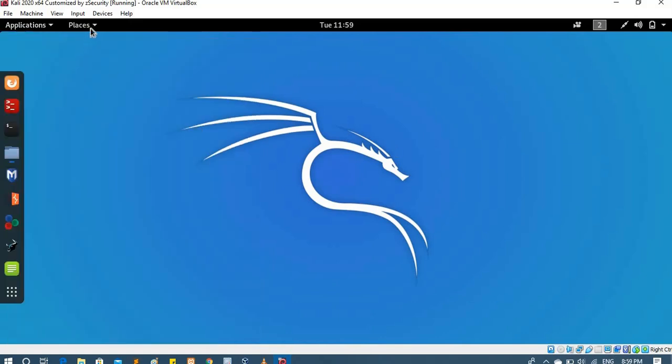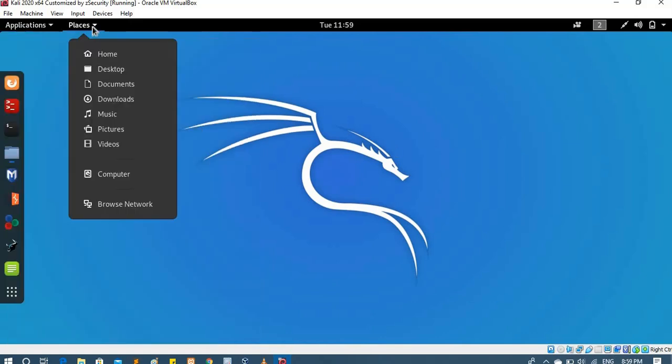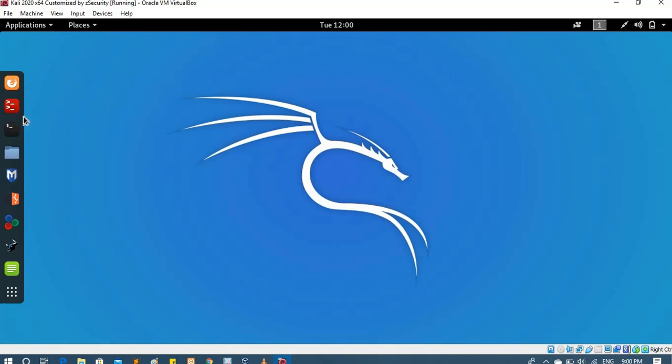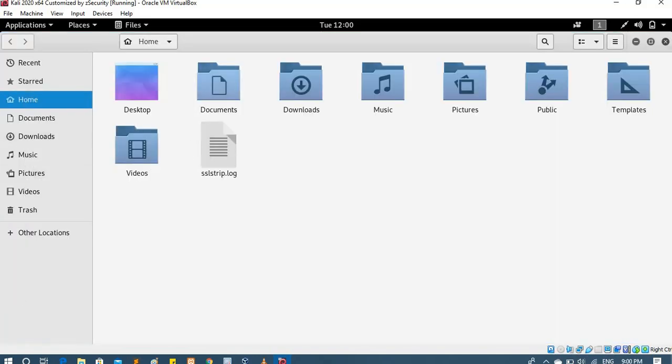And the second thing here is Places, wherever you want to go through the user interface. Let's go to Home. Here is your home. These are the folders inside the home directory. Go back. You can go to the home directory through here. This is your Files. You can go through this icon, just click on it.